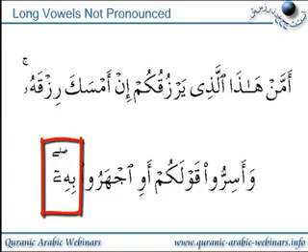And down the bottom, another line, we've got bihi at the end, and we've got the stop symbol there if we decide to stop. So again, the he long vowel is the last sound, so we're just going to read it as bih. We just read the ha as if it's sakin. So that will be bih.